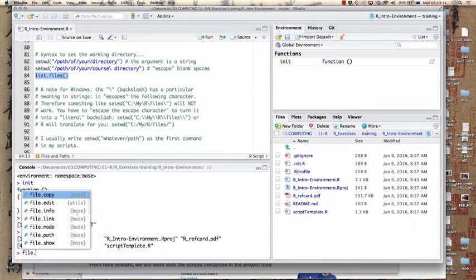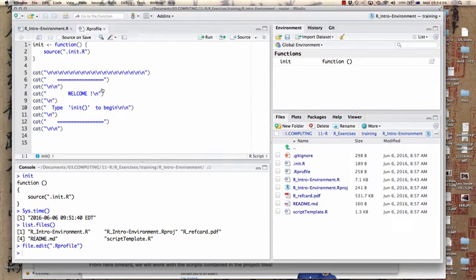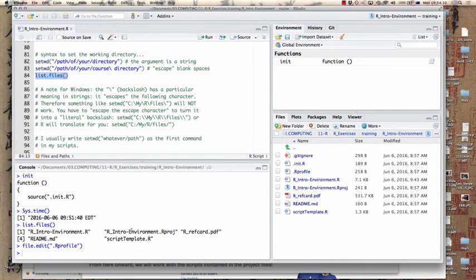So for example, I can say file.edit(".Rprofile"). And even though our profile is not listed in this list here, I can access it, open it, and edit its contents if required. So if you know the name of a file, you don't necessarily need to see it in a directory listing.